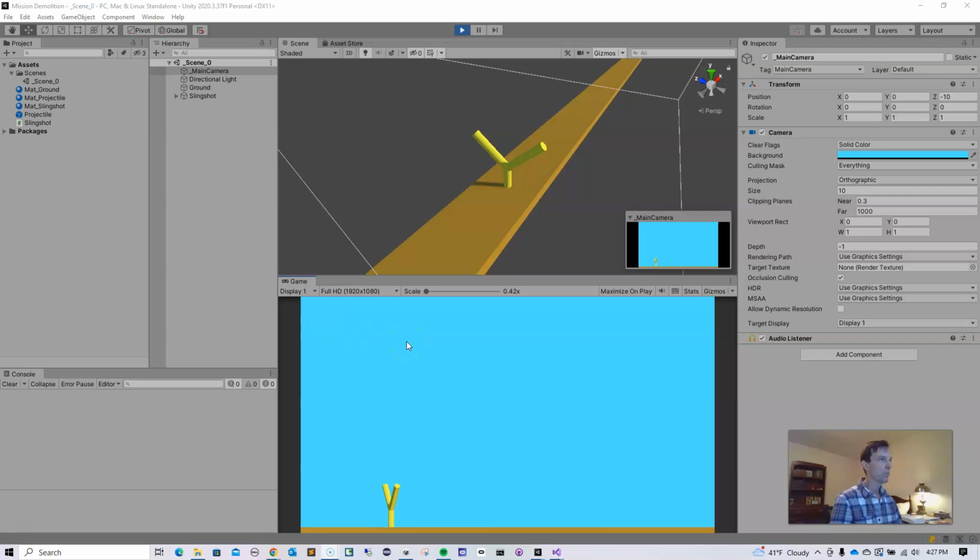Right, next in our mission demolition game, we're going to add a follow camera. Now there are components, in particular the Cinemachine, that is a framework that allows you to do this, but we're going to hand code it to learn the mechanics a little bit better. What we want with this follow camera is when we launch a projectile, the camera follows that projectile, and when the projectile stops moving, put the camera back in its normal position.